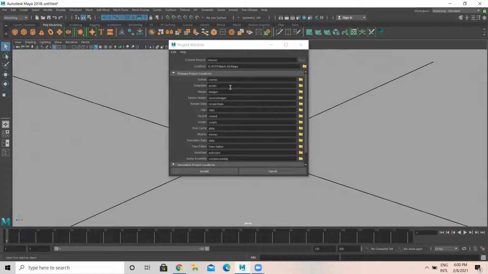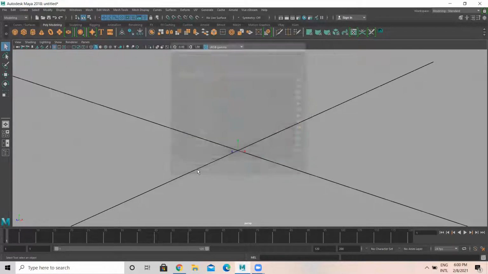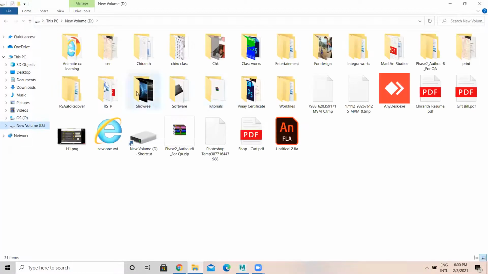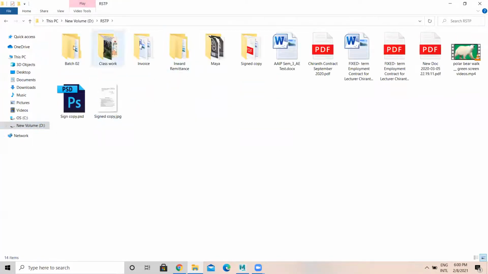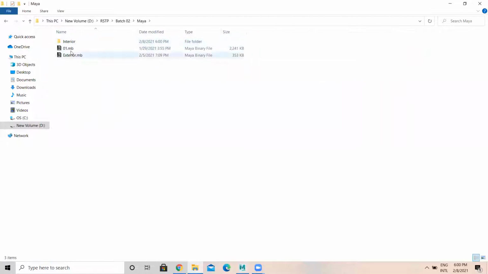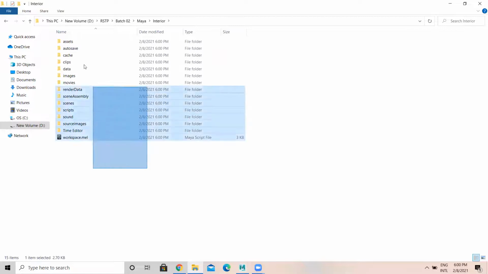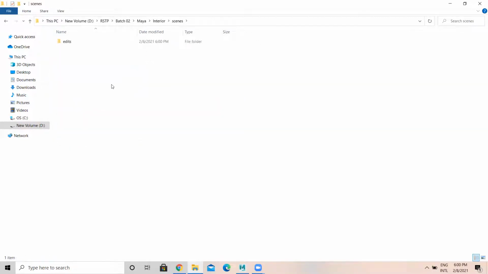Okay, so just select a path, add a name. You have to add a name, meaning the project name, and accept. Once you do that, automatically in D drive I have created this batch to Maya. See here, interior, a folder will come. Inside this there are so many subfolders. Inside scenes is the place where we save our file.